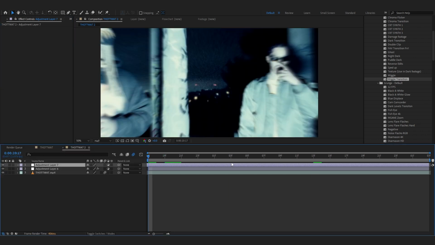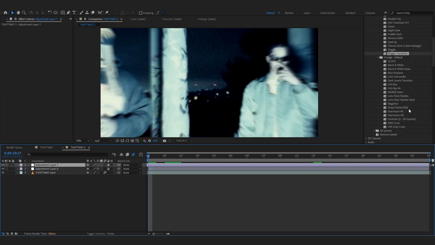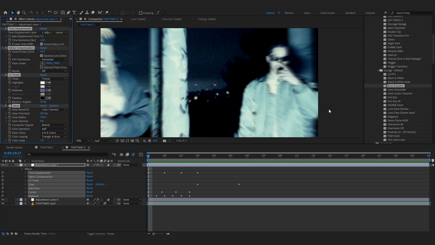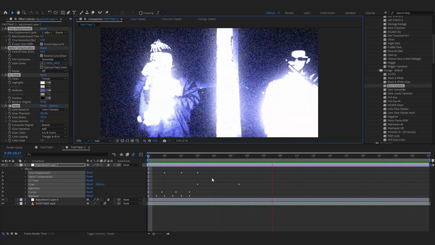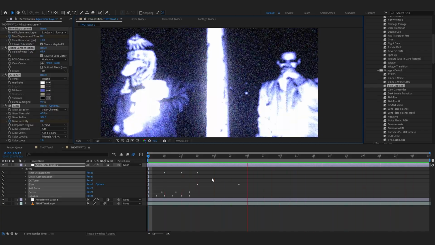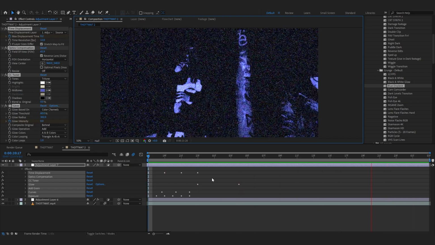If I add another one just to show you, this time let's go with something like a blue displacement, or a completely random one, and see it, you can see it looks so cool. So the possibilities are endless with this pack, and it helps you to add it faster as well.